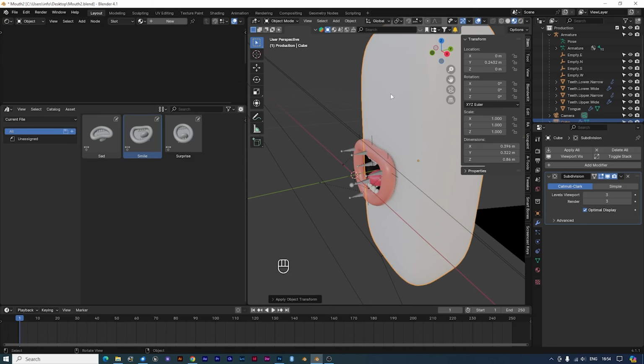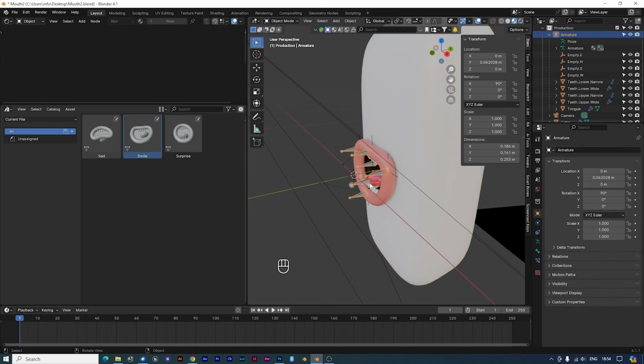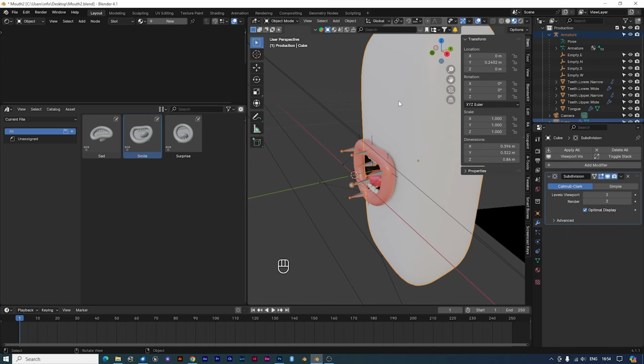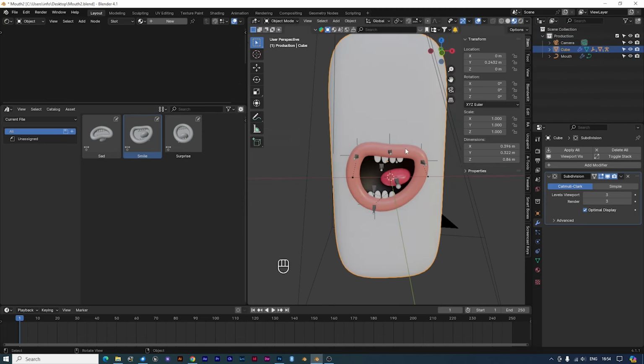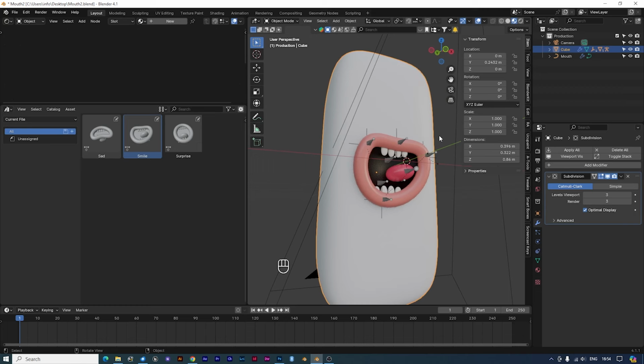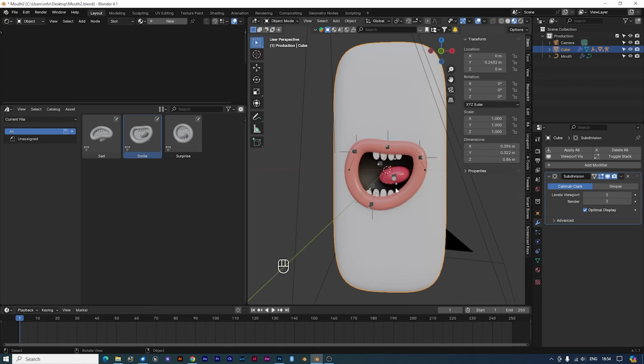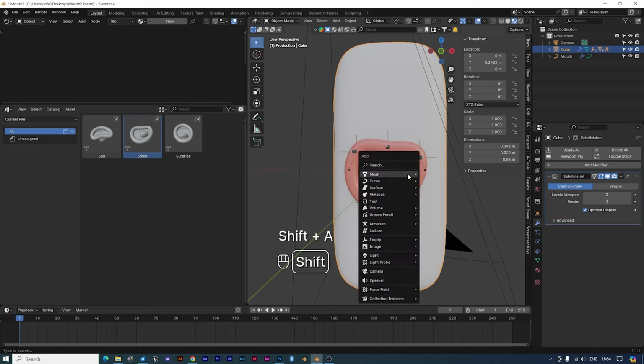Perfect. Now linking the two together, select your armature, select the shape, Control P, object. A very simple way of linking these shapes together. There are far better ways, by the way. This is just a very quick way of getting it done. You know, I really feel like I need to add some eyes now. Should we go for it?